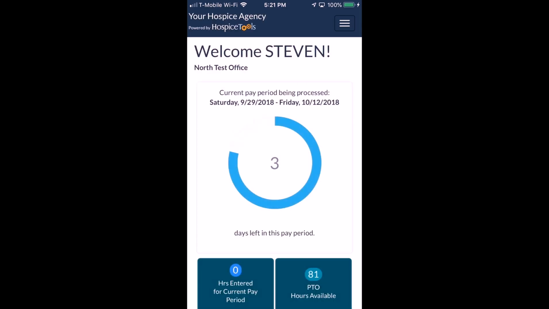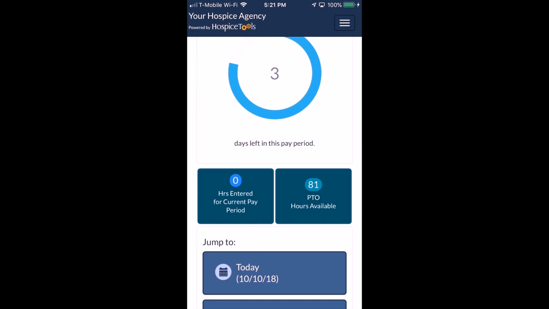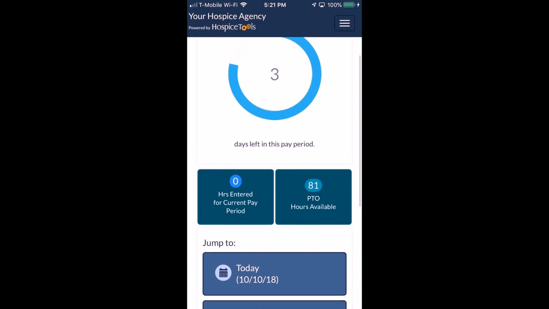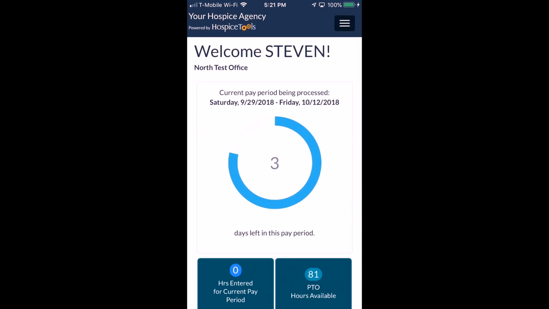We see our dashboard, which gives us the number of days left in the pay period, the amount of PTO we have available, and also the amount of hours that we've entered for the current pay period. It's really great to have all this information available. We can enter the timesheet through the buttons on the dashboard, or we can enter through the menu bar drop-down.